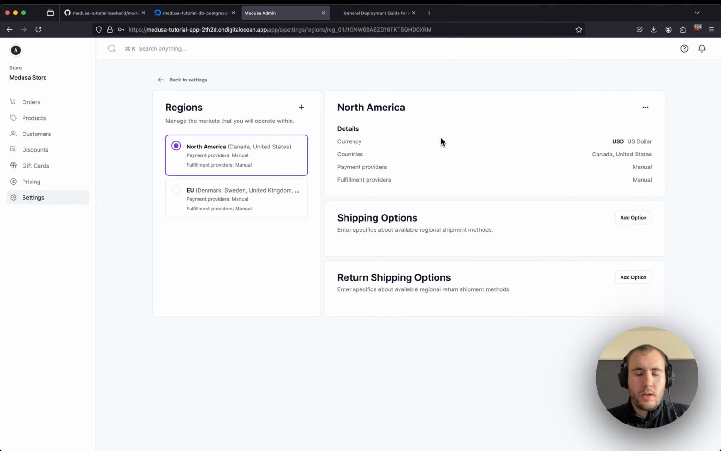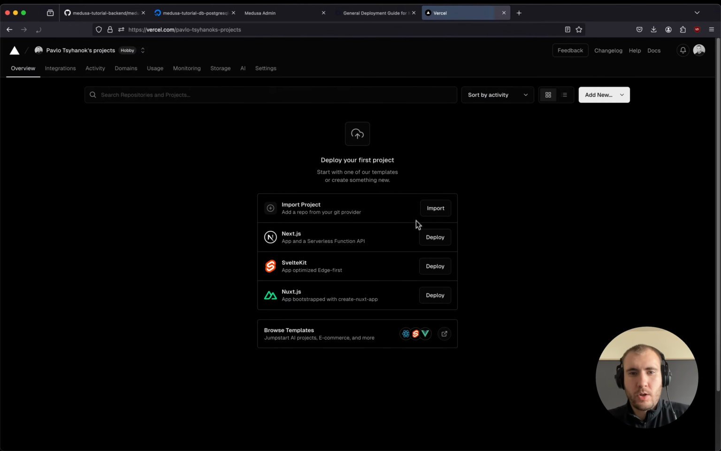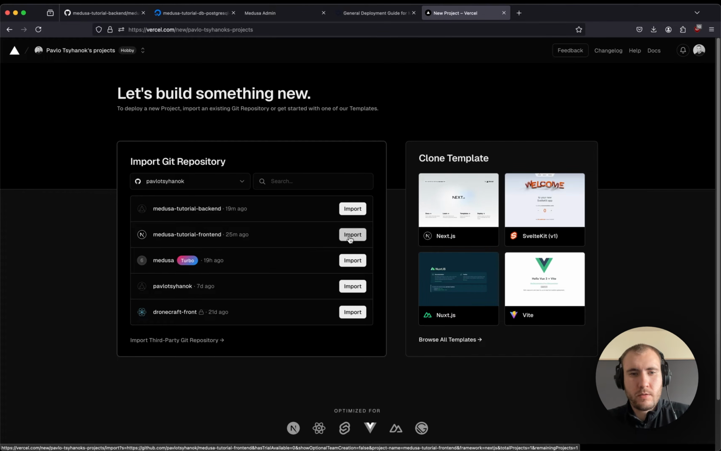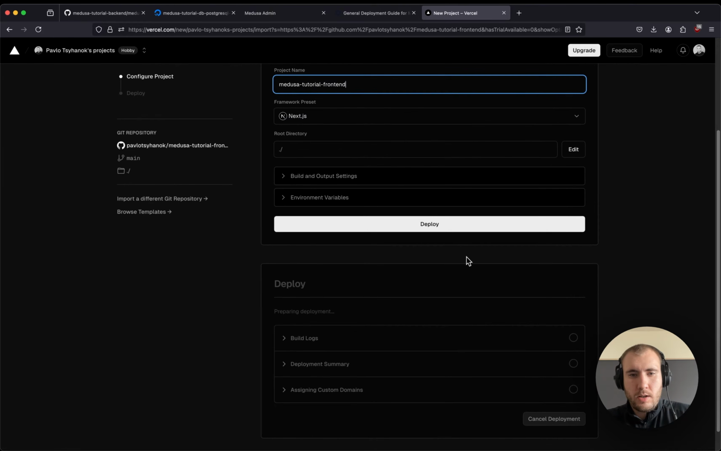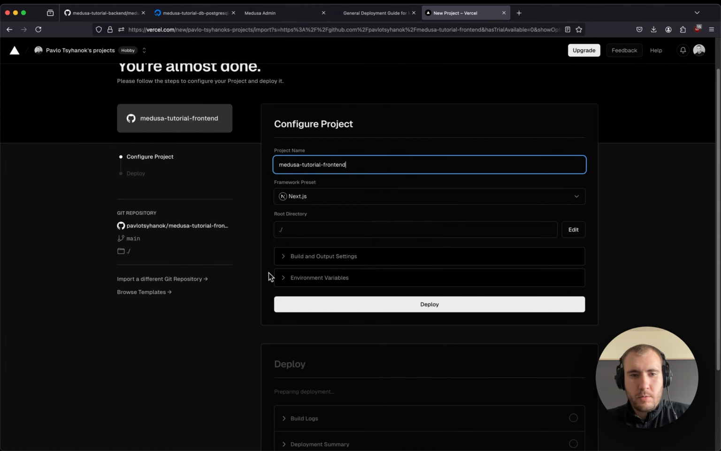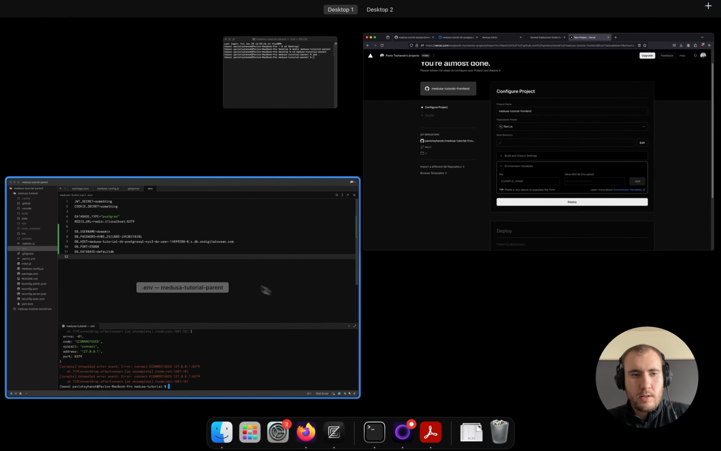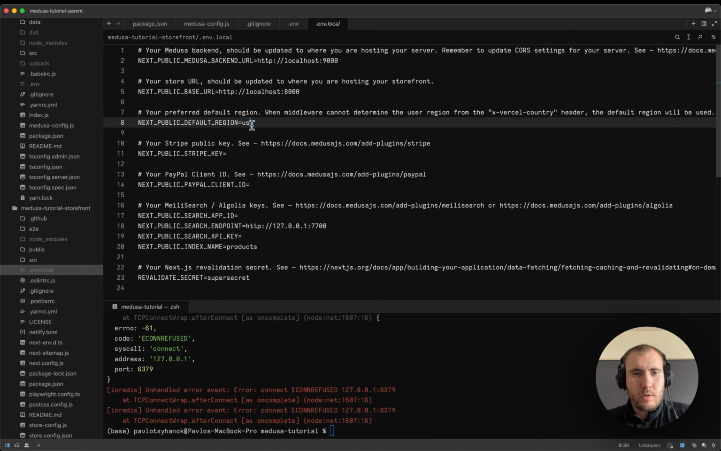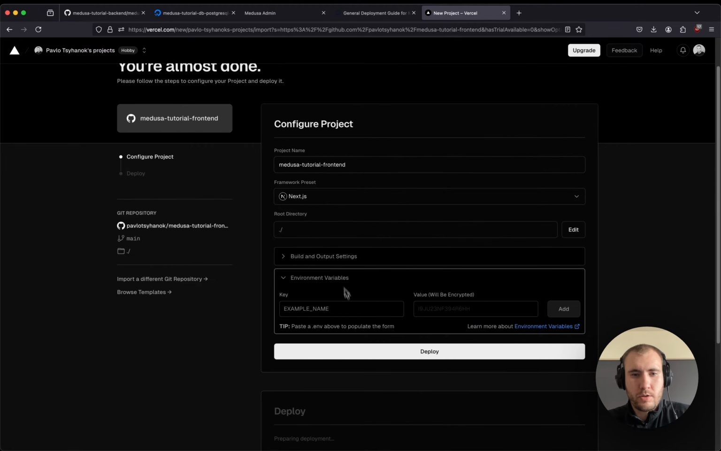So the next step we'll take is to prepare our storefront for deployment on Vercel. So I'll go to Vercel, I'll open my Vercel, and I will add new project. I'll select the Git repository with the Medusa tutorial frontend. And here I'll need to configure my environment variables, and I can reference the env local file here. So I will select default public region here.